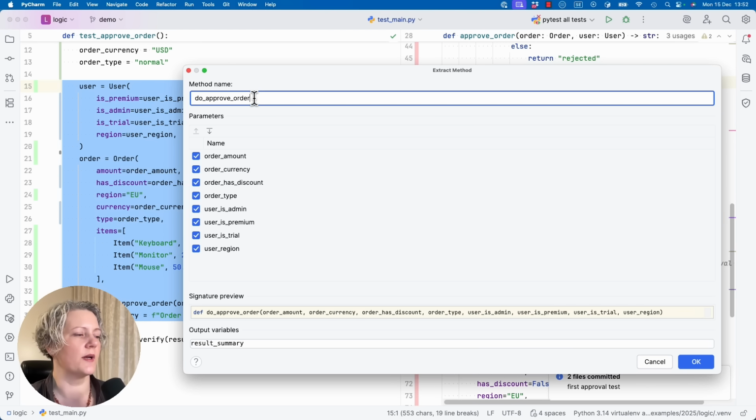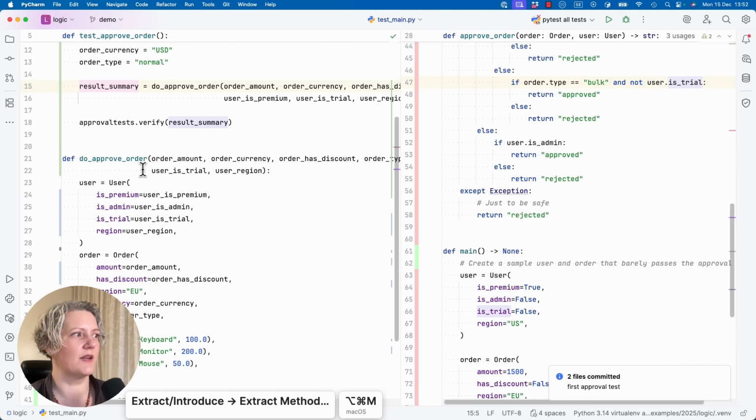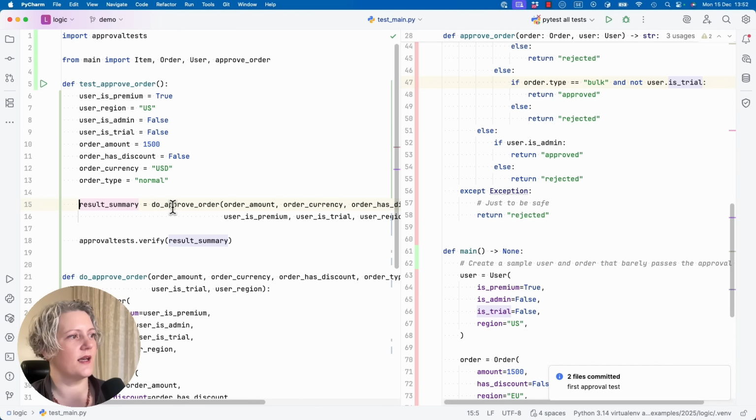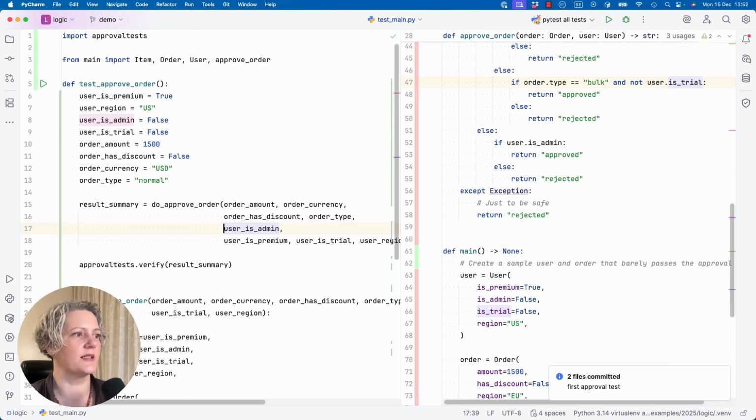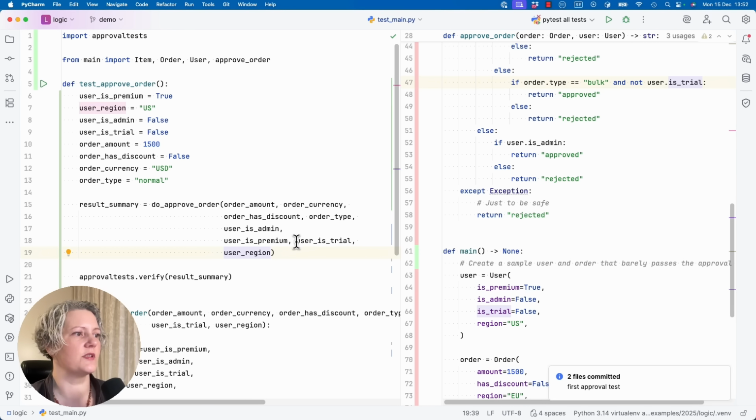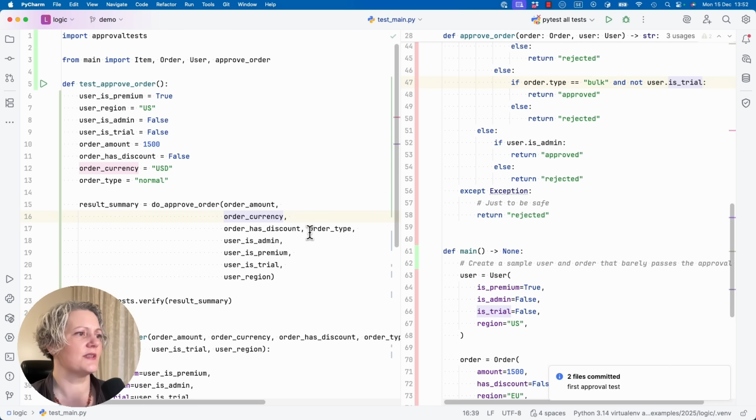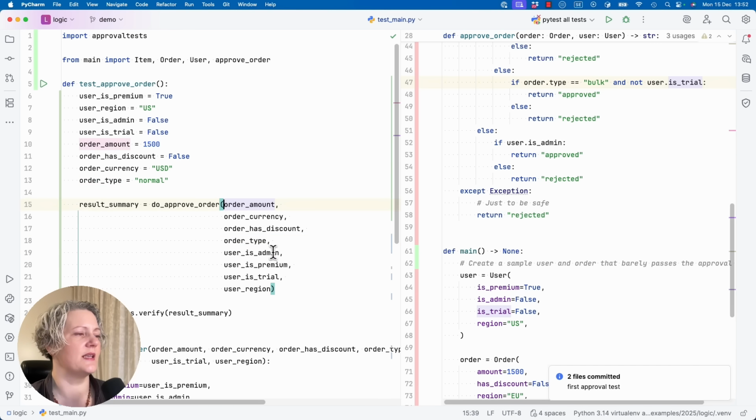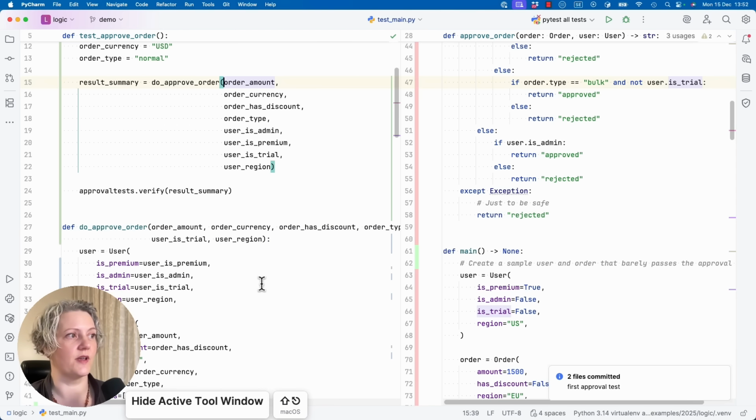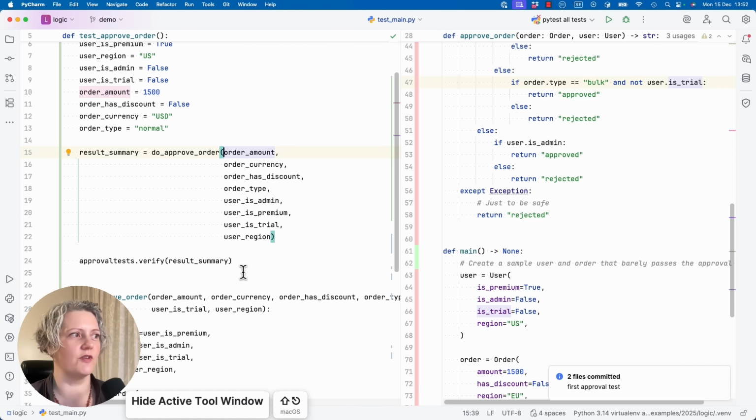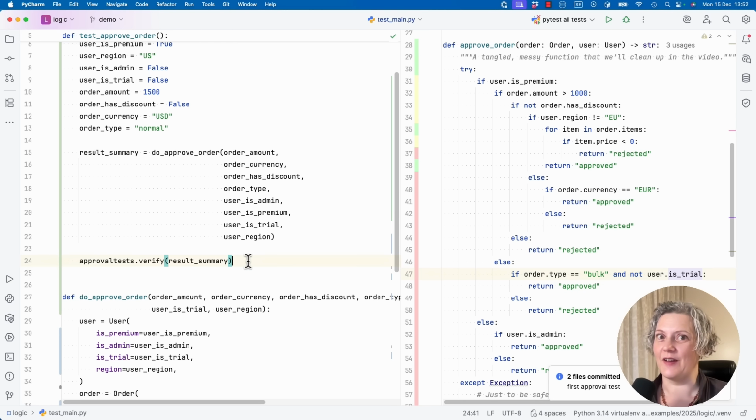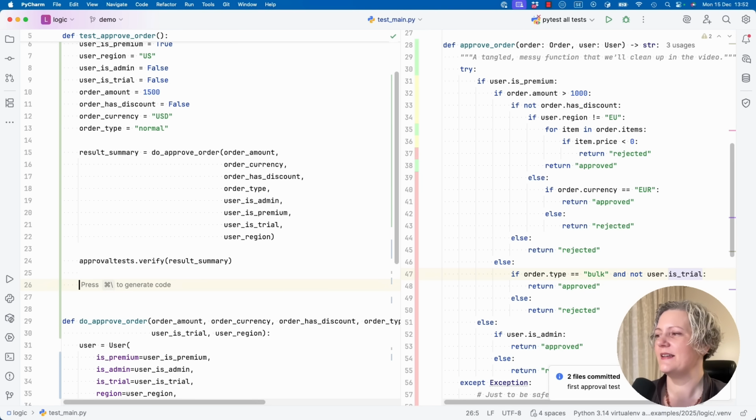So do approve order. It's not a test case, it's a kind of helper function, and it's got all the things it needs to actually run this function that I'm trying to test, with all these different variables that I want to be able to vary. So I'm just rearranging my code a bit so you can see that. All those things I want to vary are now arguments to this function. And again, this is just a refactoring of this test code. I haven't increased the coverage yet. Hopefully now, though, I can show you a better way to get the coverage that we want.